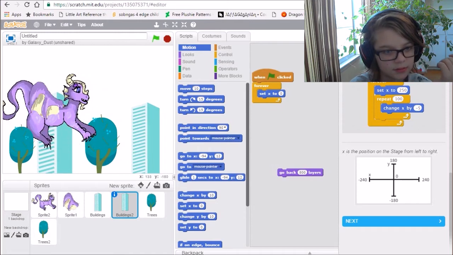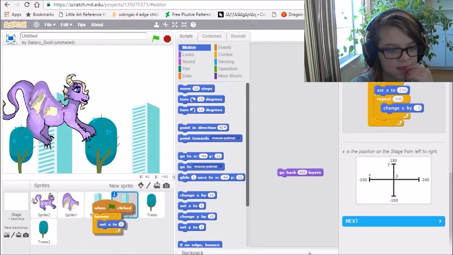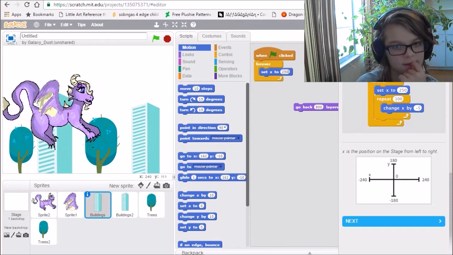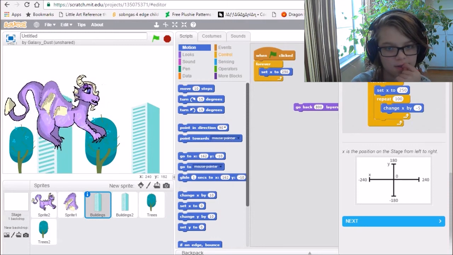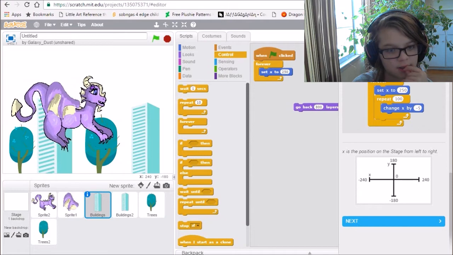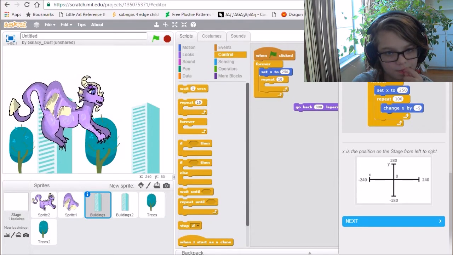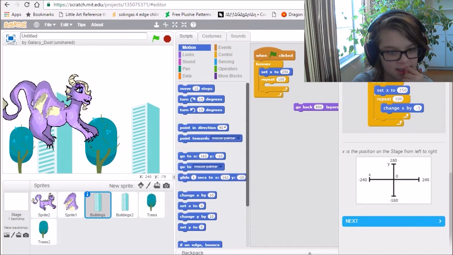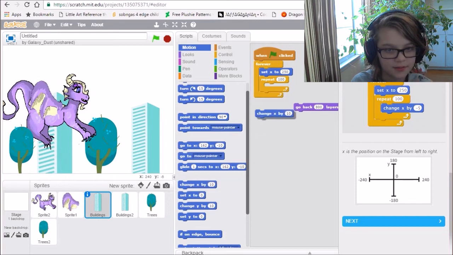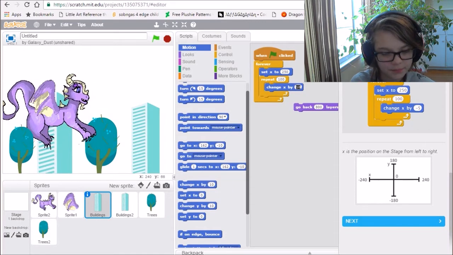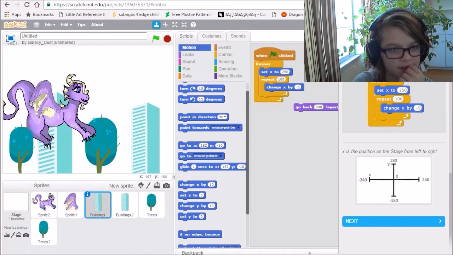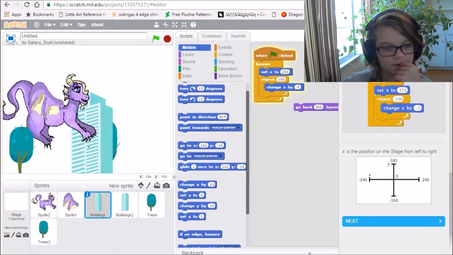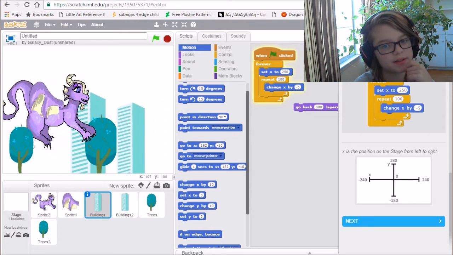For buildings, for this one, we're going to have it be 250. And then repeat 100, change x by -5. So this isn't some of the harder coding, but see, what it does is it does this, so that the building glides along behind her. Which is really cool. I like that.